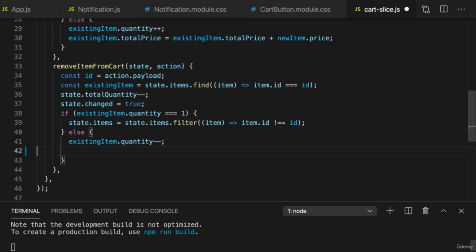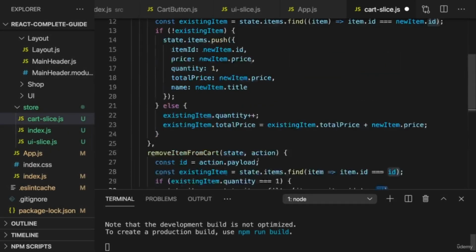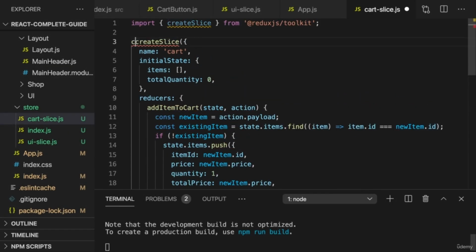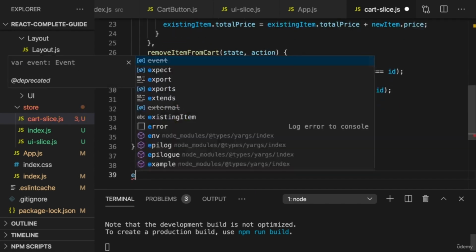I have not added it here. Again, I will add it later in this module because I overlooked it here. I'm just showing it to you right now because of course you should have that extra line in there. Now I'll store this slice in another constant, the cart slice, and of course we'll export it here.